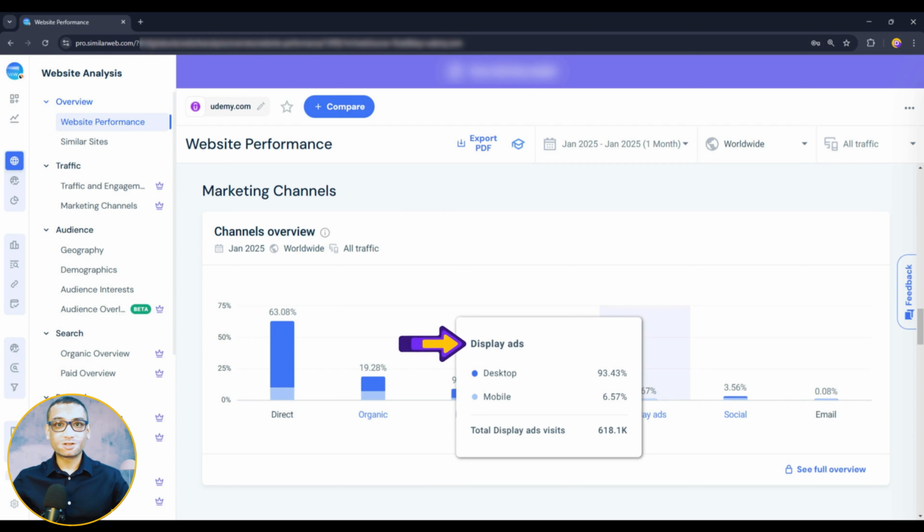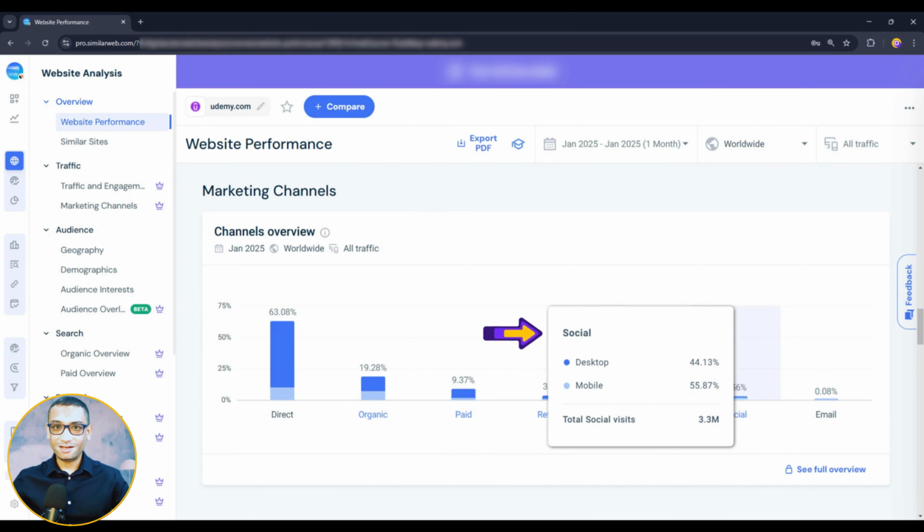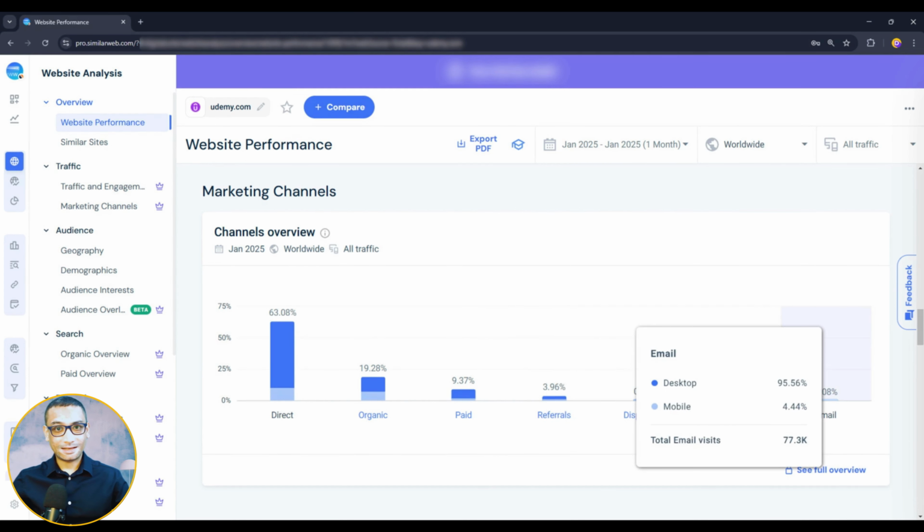Display traffic refers to visitors who arrive at a site by clicking on display ads such as banners which may be seen on other sites. Similarly, social traffic indicates visitors who have arrived via links from social media platforms like YouTube, LinkedIn, or Facebook. Email traffic too is self-explanatory. It indicates visitors who arrive at a site by clicking links within emails sent to them.